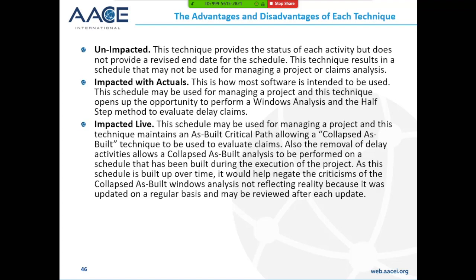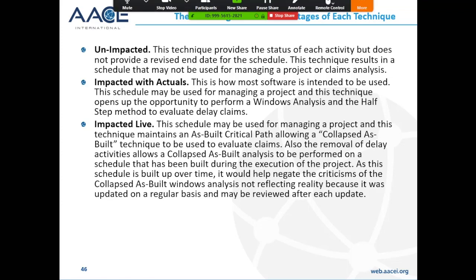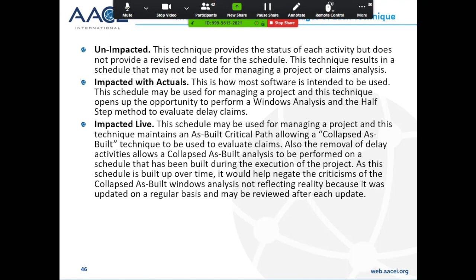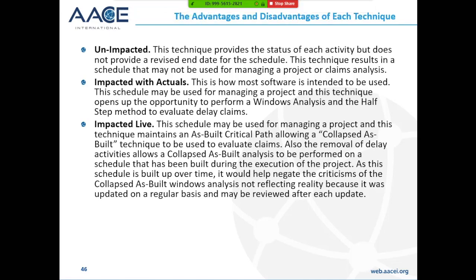The impacted live schedule may be used for managing a project, and it maintains an as-built critical path, allowing the collapsed as-built technique to be used to evaluate claims. Also, the removal of delay activities allows the collapsed as-built analysis to be performed on the schedule that's been built during the execution of the project.